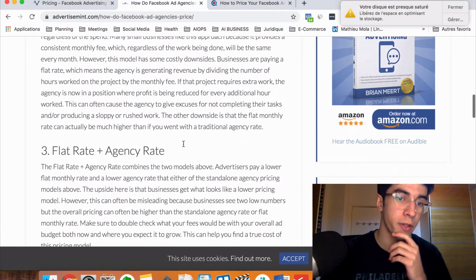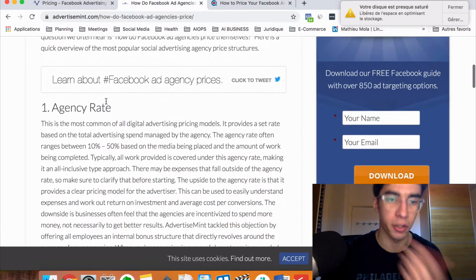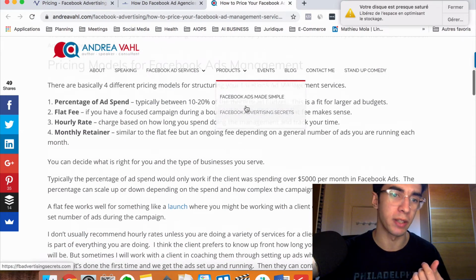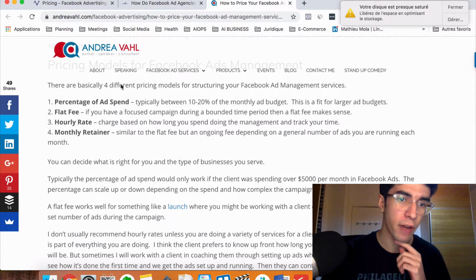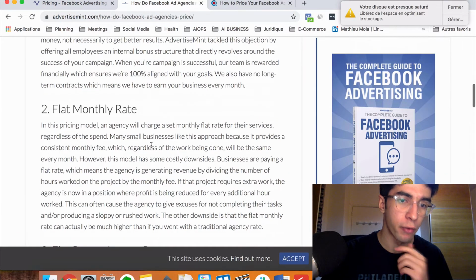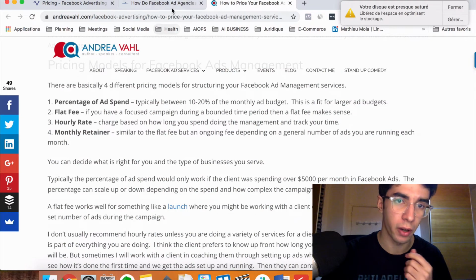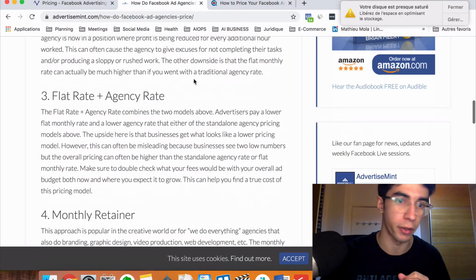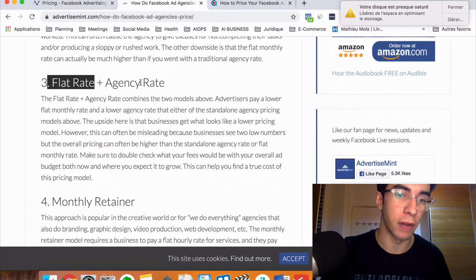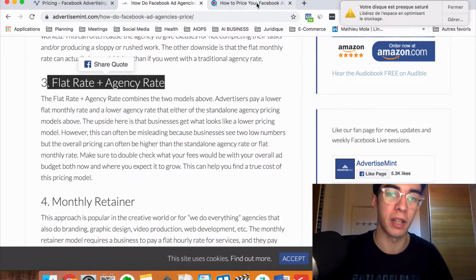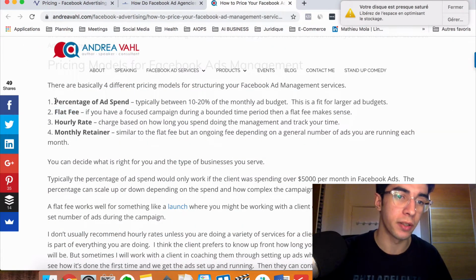Now I found other ones. So as you can see, you have the agency rate. So the agency rate is basically the percentage of ad spend. The flat monthly rate, so this is a flat fee. All right, so those are all really popular, guys. And also you have the flat rate and agency rate. So basically how it works is you mix those two.